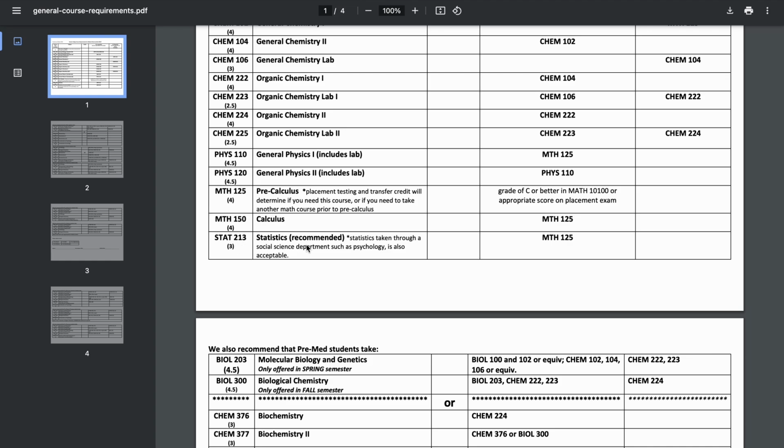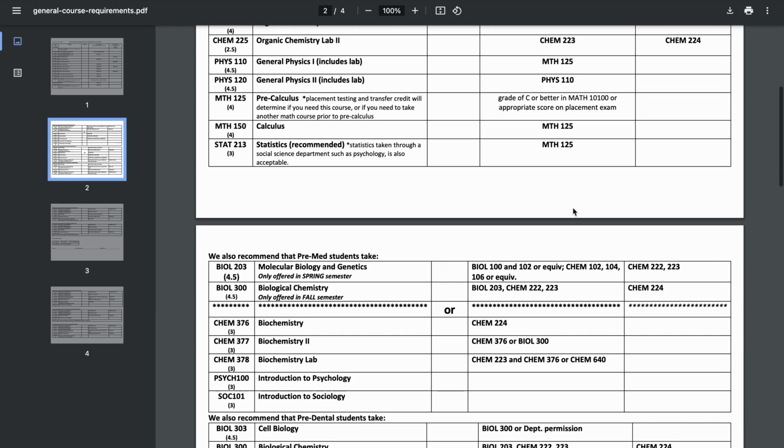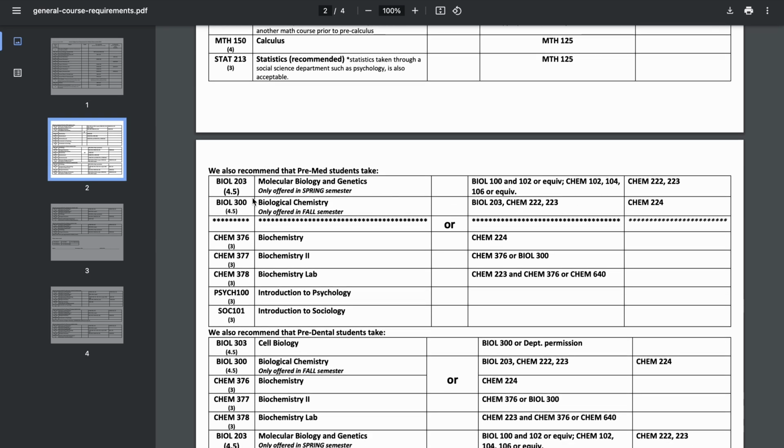And it's important to say that there are other departments that have statistics courses that can be accepted as well. I would just check in with an advisor. And the prerequisite for statistics is Math 125. And then for pre-med students, it's also recommended that you take molecular biology and genetics, which has the prerequisites of Bio 1, 2, Gen Chem 1 and 2, and lab, and the co-requisites of Orgo 1 and Orgo 1 lab.